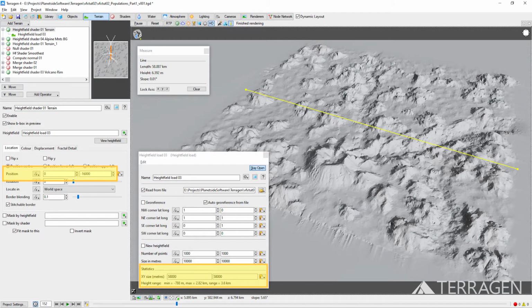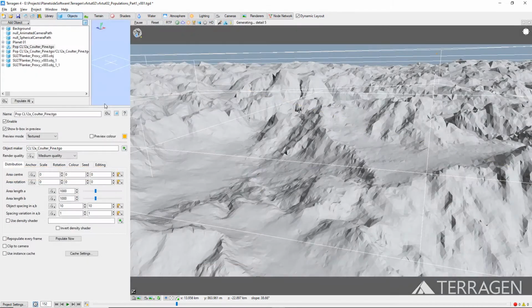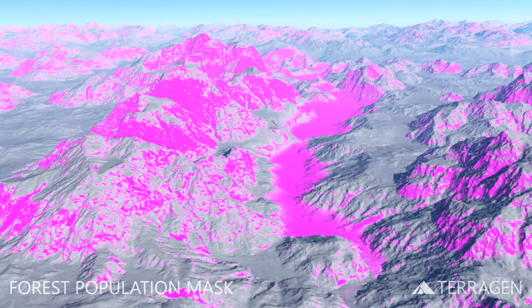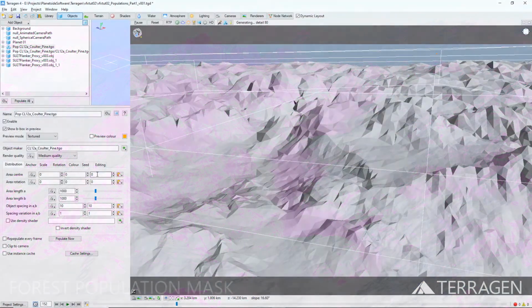Let's reuse the same values that defined the height field we originally created in part 6 of this tutorial series. Then, we can mask out any areas of the terrain that we don't want the trees on, using one of the many masking techniques available in Terragen.